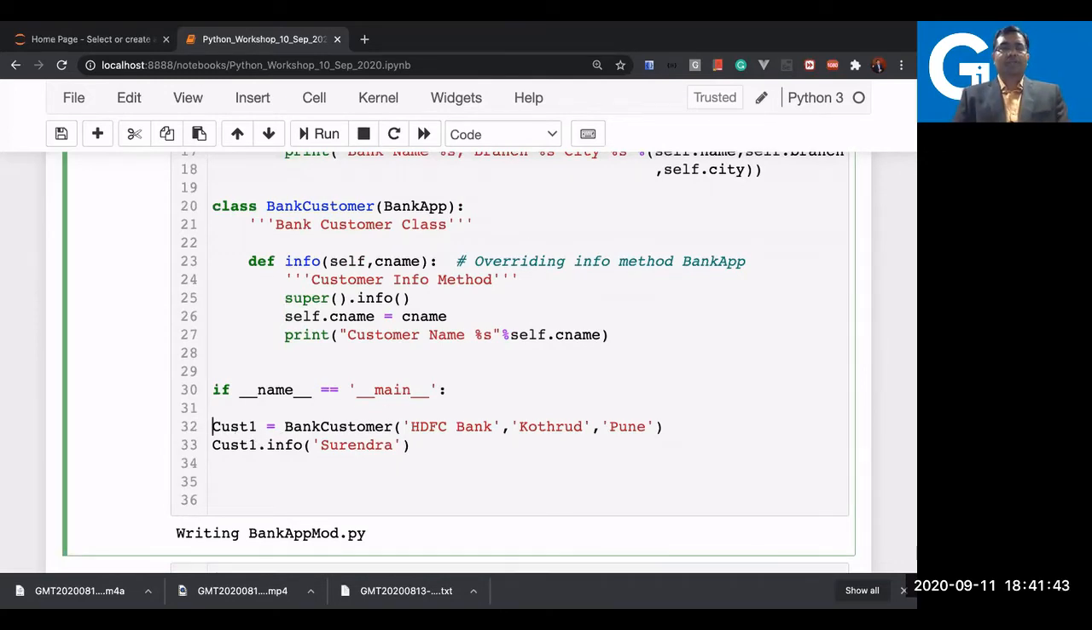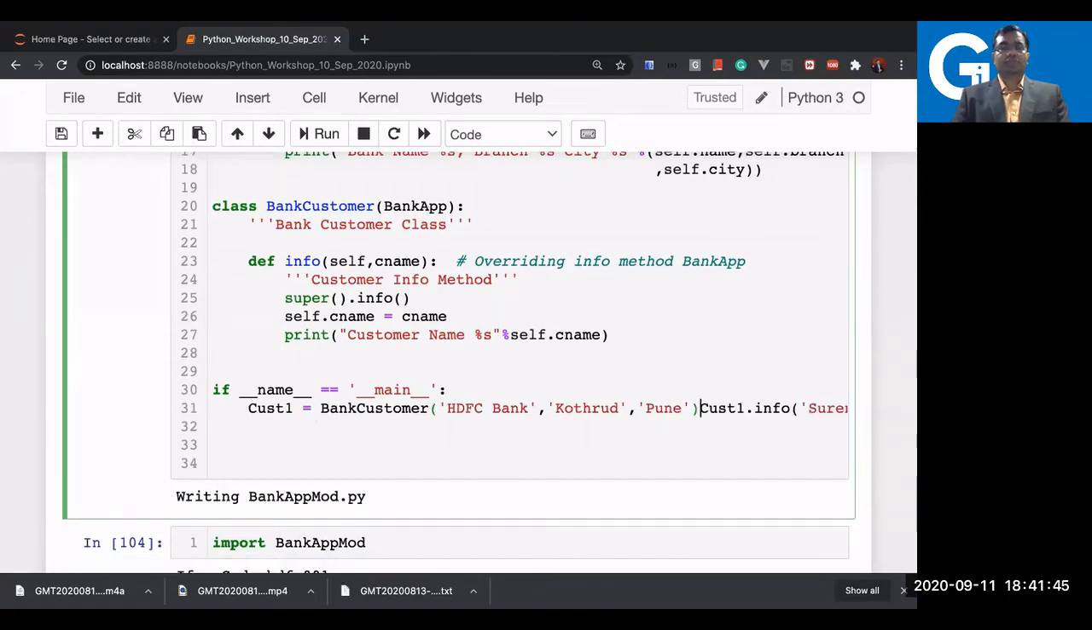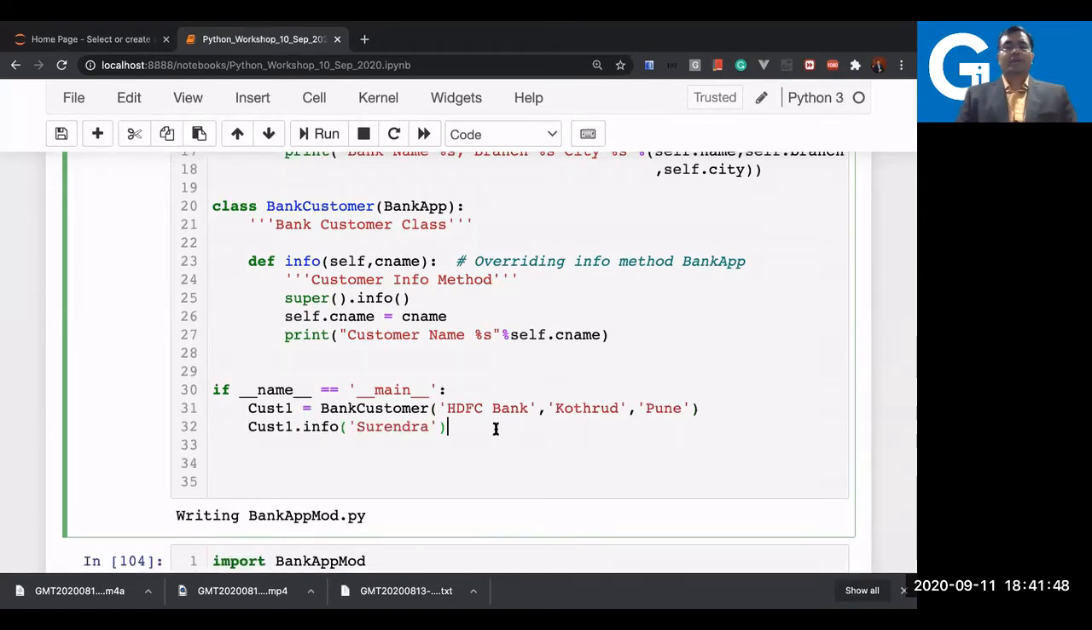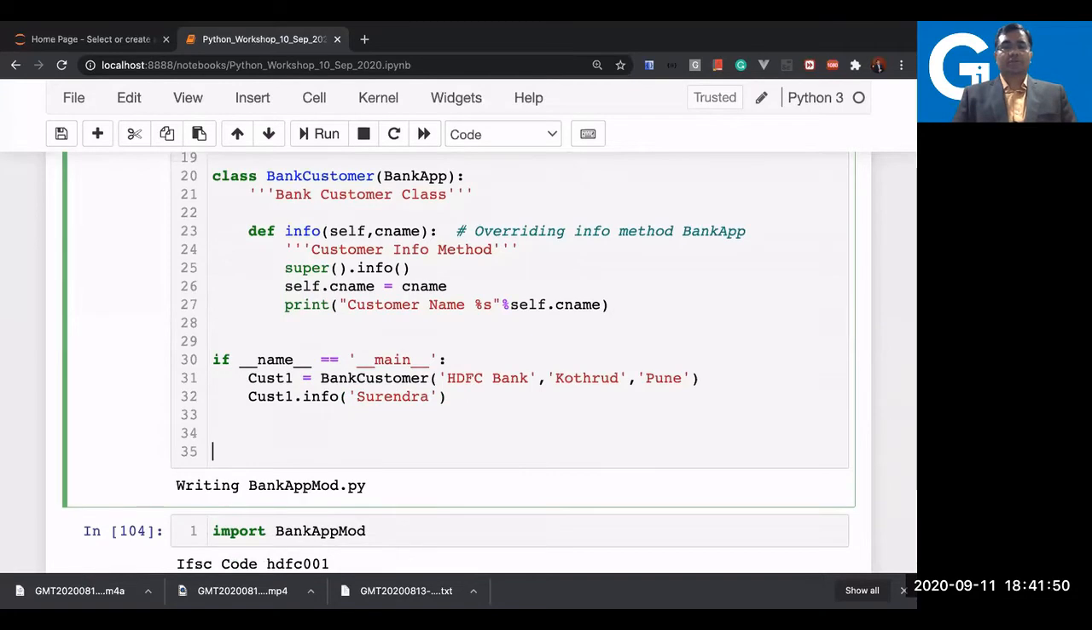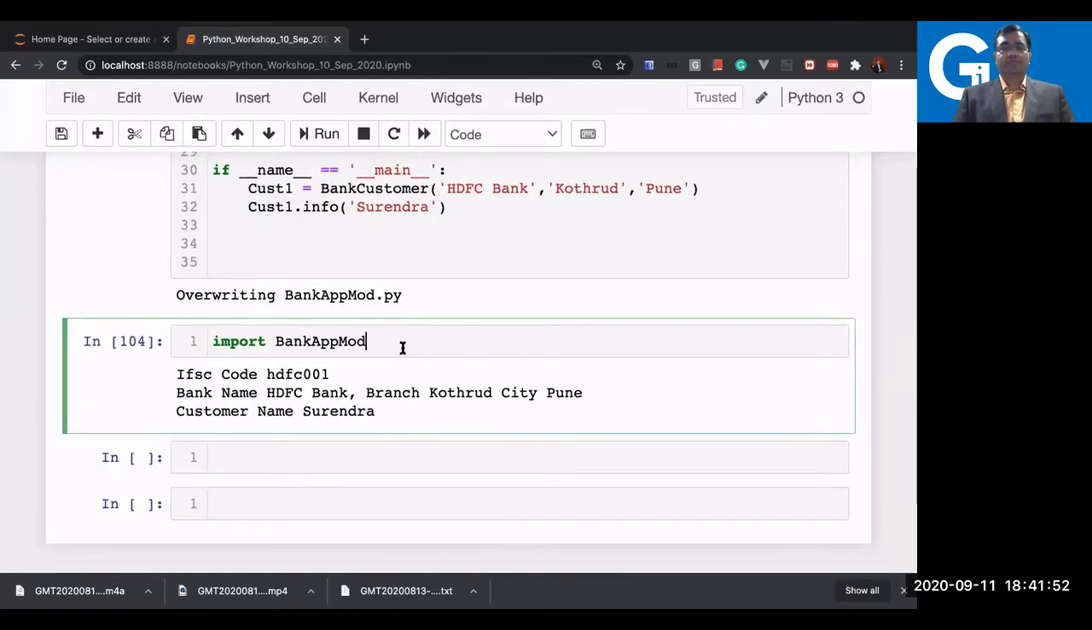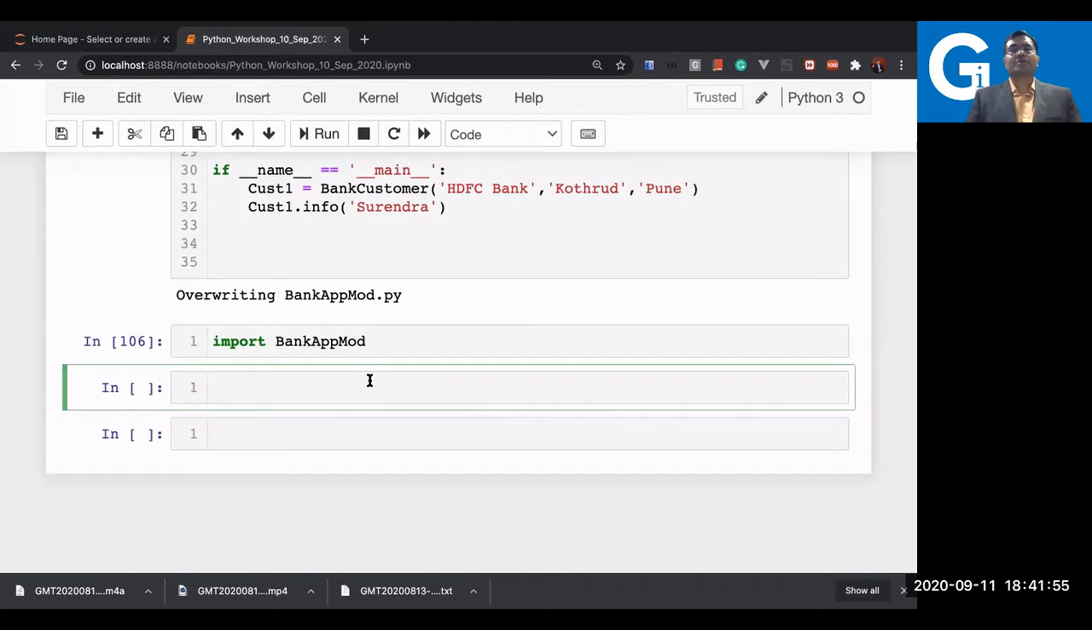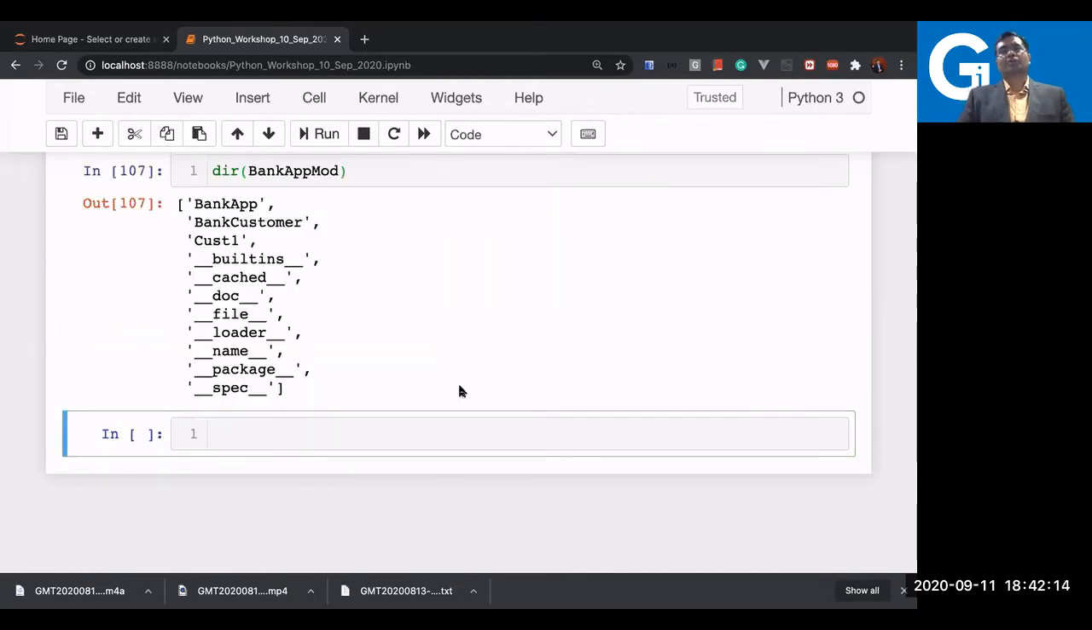So now here I'm just writing this condition, right? And what happened after that? I'm just overriding this program and importing now. So this time you can see this bank app module is not executed after importing. But what you can see, what this bank app module includes now, you can check it by dir bank app module. This includes all the attributes which we already declared in this particular module now.